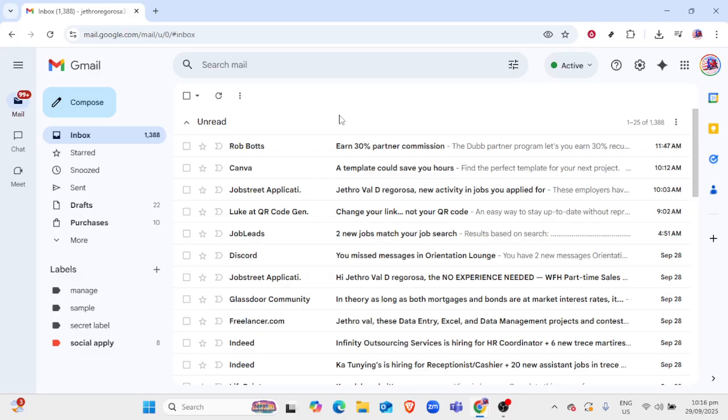To get started, open up your preferred web browser and head to the Gmail website. Once you're signed into your account, direct your attention to the left-hand side of the screen. Here, you'll see a list of different labels, and you might need to scroll down a bit to find the More button. Click on it, and it will expand your options further. You're looking for the trash label, so go ahead and click on that.